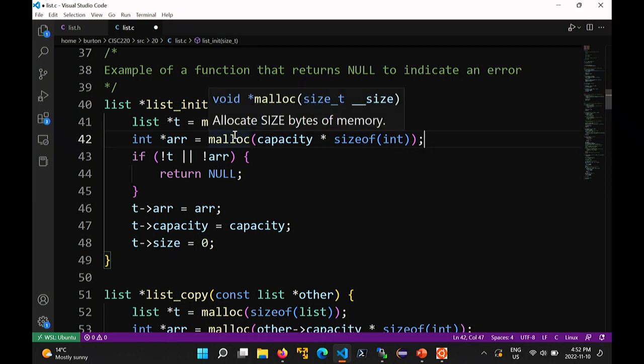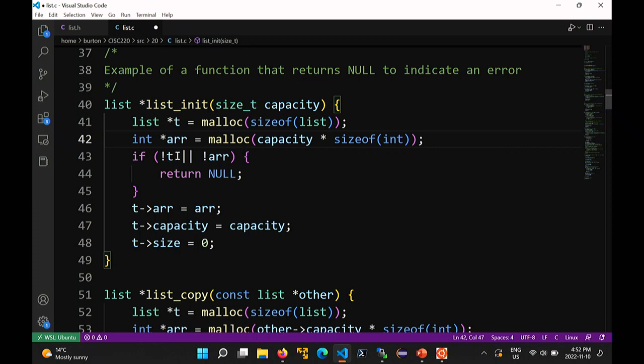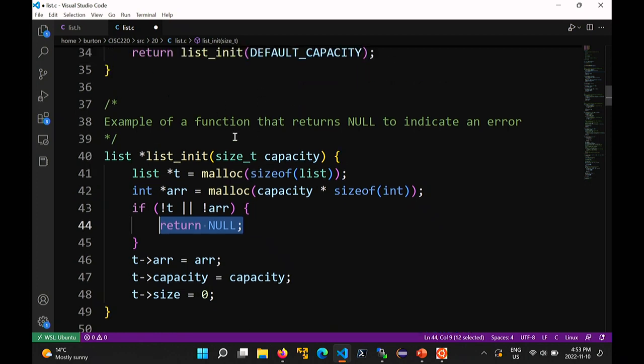OK, now I've got two mallocs here. Either one of them can fail, so I have to check the return from both of them. If T is null, or if the array is null, then malloc failed to allocate enough memory for the list. So here, we're going to return null. This is an example of a function that returns null to indicate an error. This is one way to indicate an error has occurred in C: to use the return value to indicate that an error has occurred.